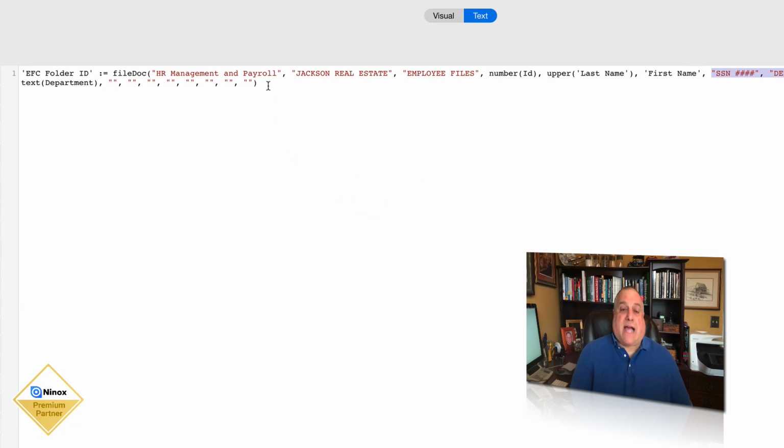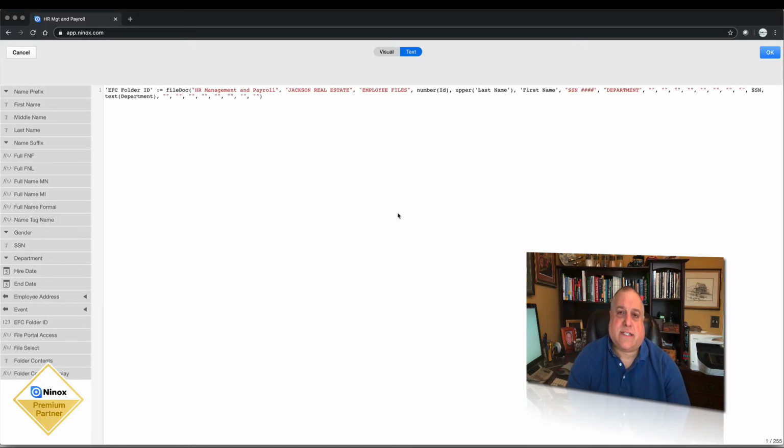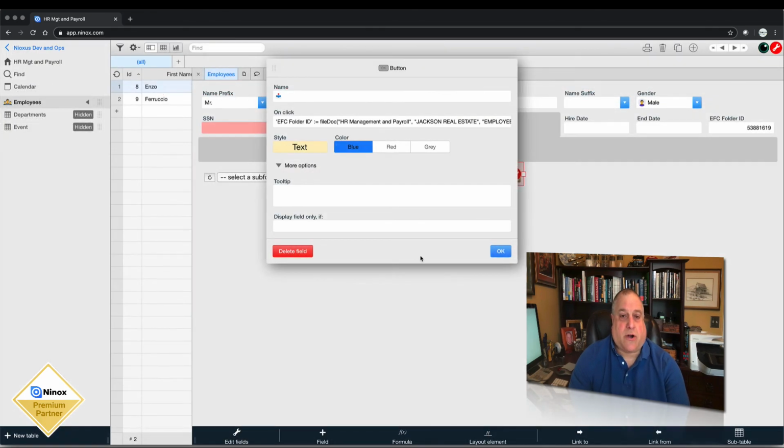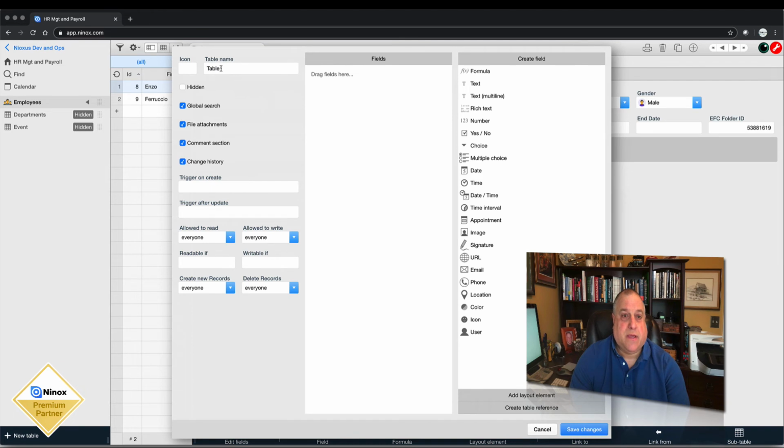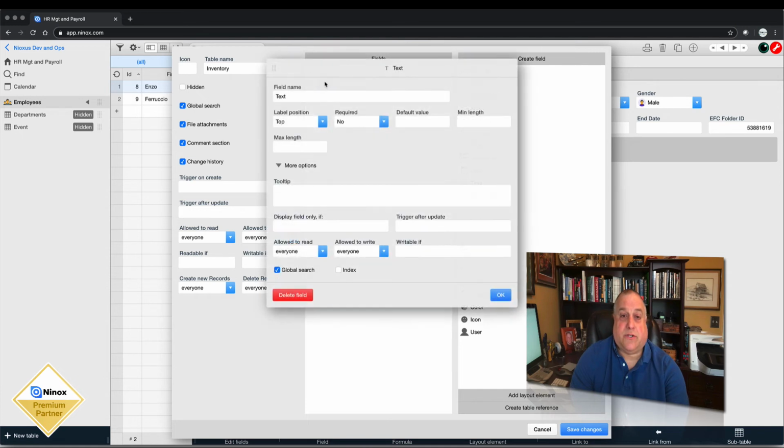You can now copy and paste this code to any button in any table in your database. So let's take a moment and see what that would look like. We're going to start completely from scratch. I'm going to create a new table. We're going to call this inventory, and I'm going to put in 2 fields.